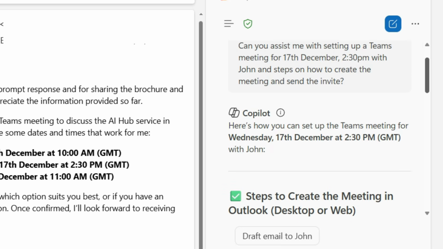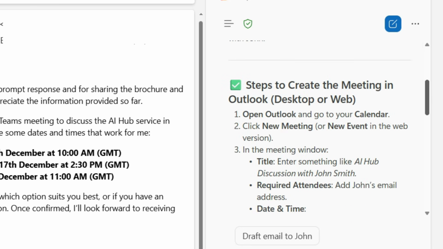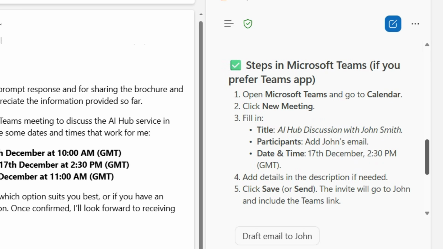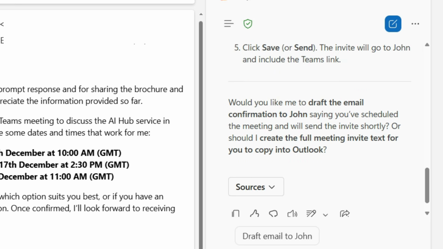And if we scroll down, we can see that Copilot has produced steps to help me to create the meeting in Outlook. And if we keep going further down, we can see there are alternative steps for creating the meeting in Teams. And at the very bottom, it's also making some further suggestions.